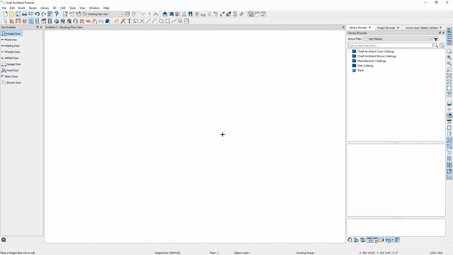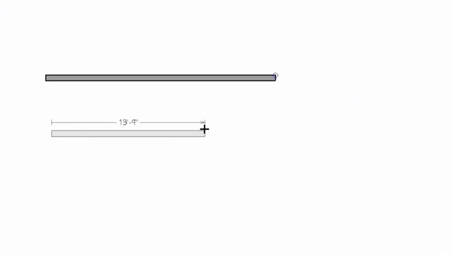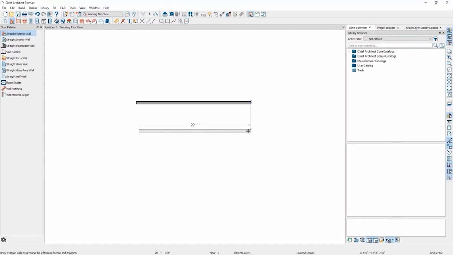When we first start a plan, we are typically drawing walls. So let's go up to our wall tool parent, and we can see our straight exterior wall. This is what I'll start with. When I select that tool, I can click and drag to draw my wall. And you'll notice that as I was drawing, we get a temporary dimension. So that's a good way to quickly eyeball how long that wall is.